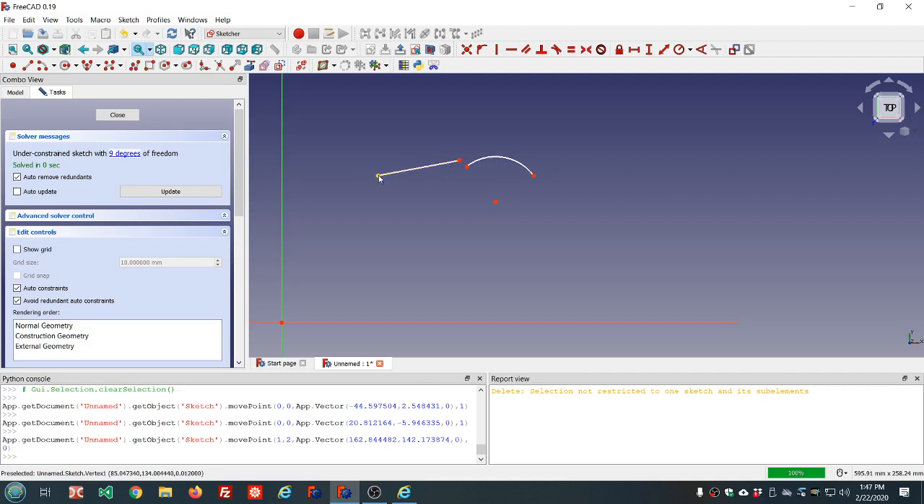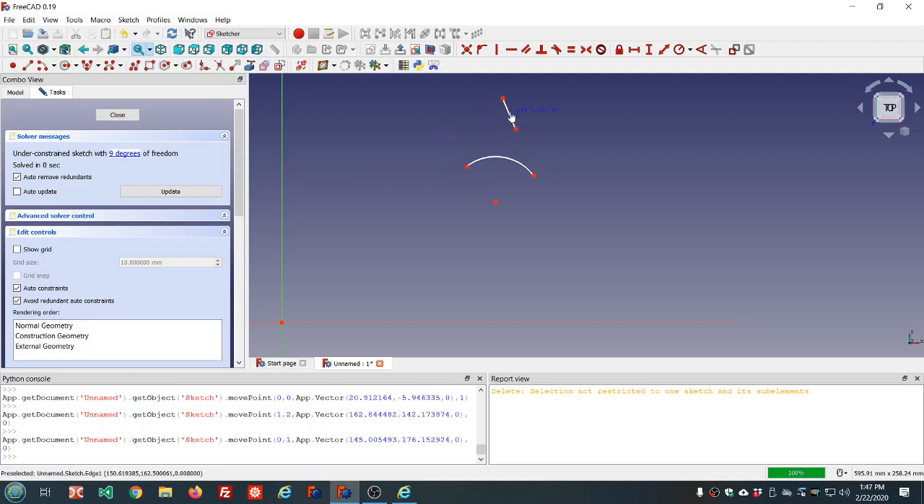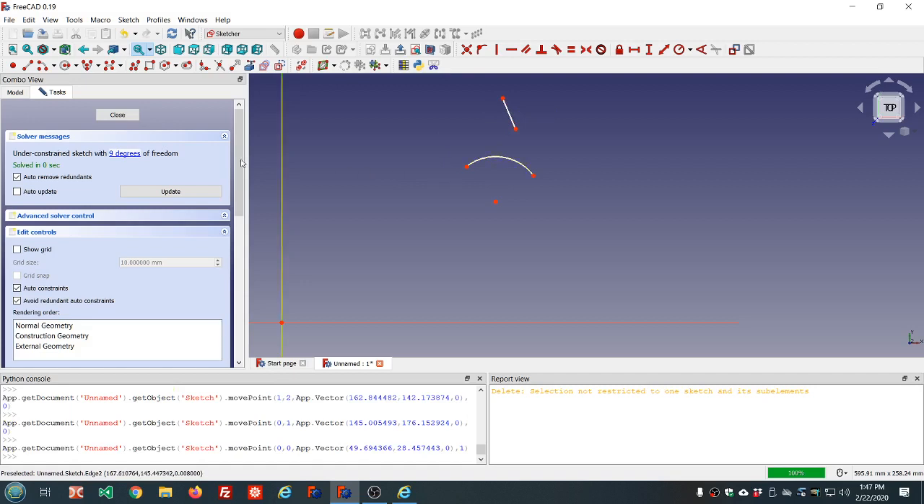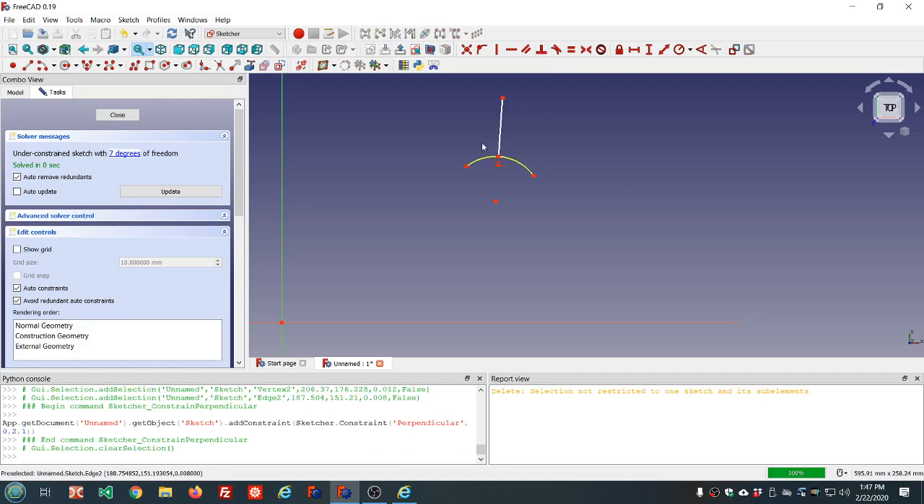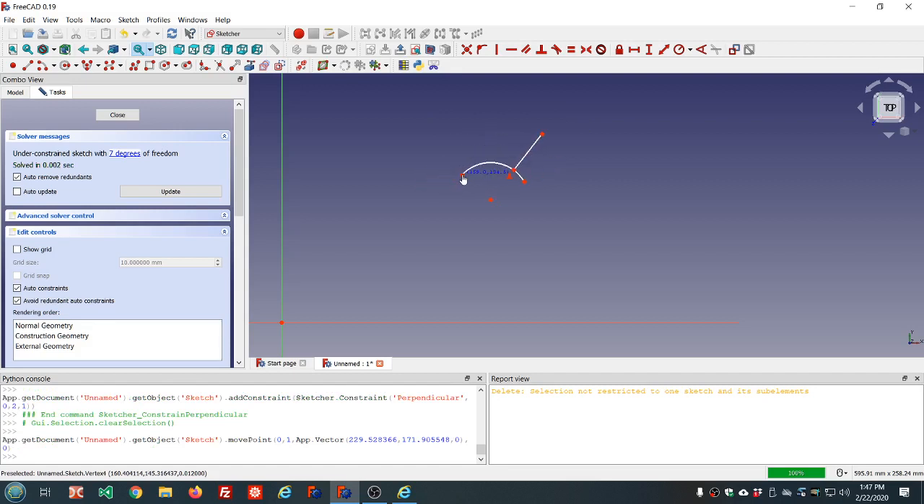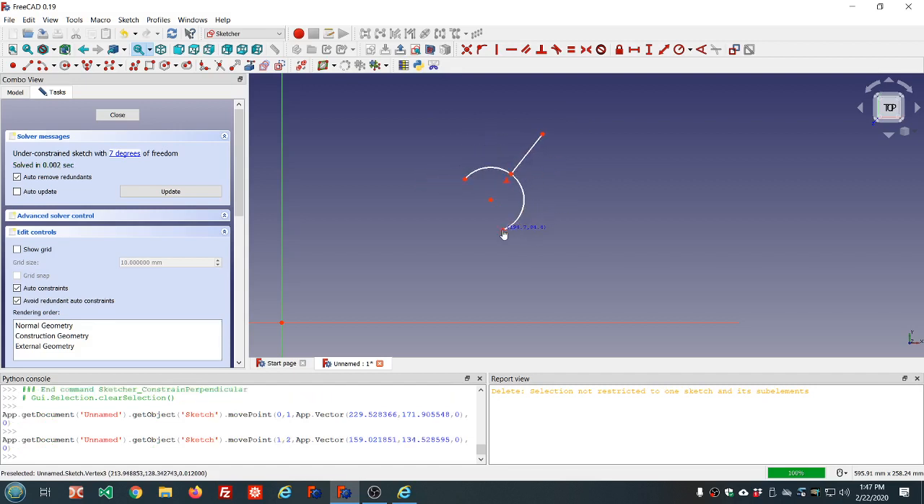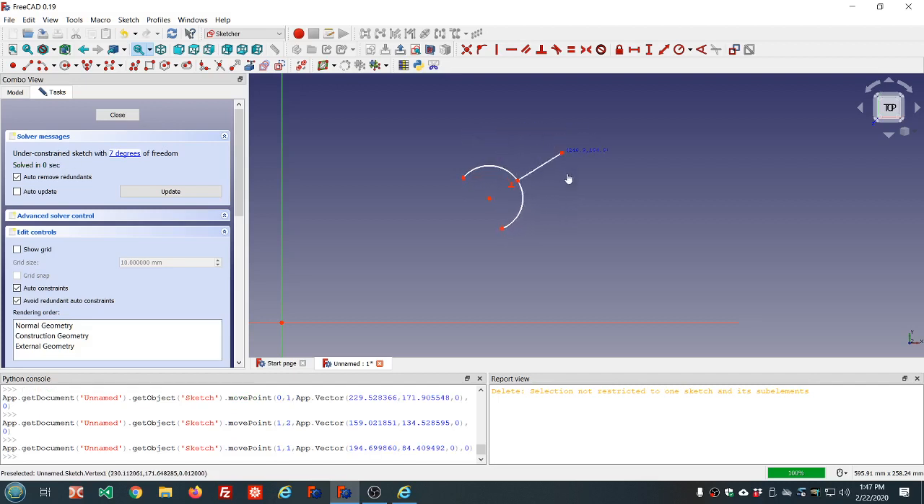So I might want to constrain this line segment to this arc here and use the perpendicular constraint. Select the point and the edge, and now this line will always be perpendicular to that edge, wherever it's located. That's another way to connect.